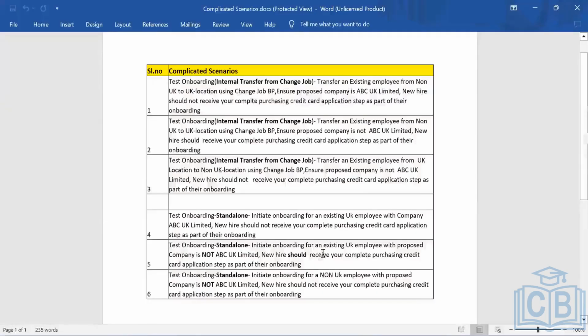What is the step? The new hire should not receive the complete purchasing credit card application step, right? See, once you launch onboarding, 7 or 9 items will trigger Shakundala. That is when you proxy as Amit Kumar's hiring manager. And when you go into his inbox, you'll find the notification there and it will have 9 steps.